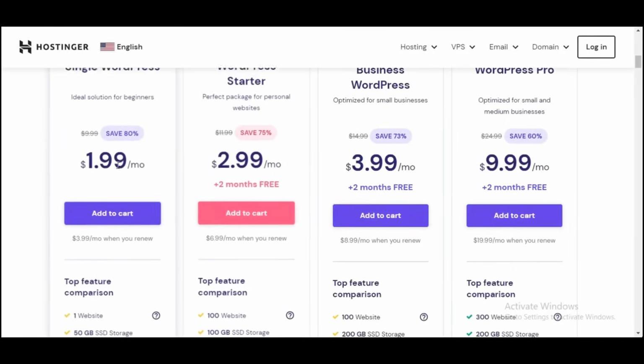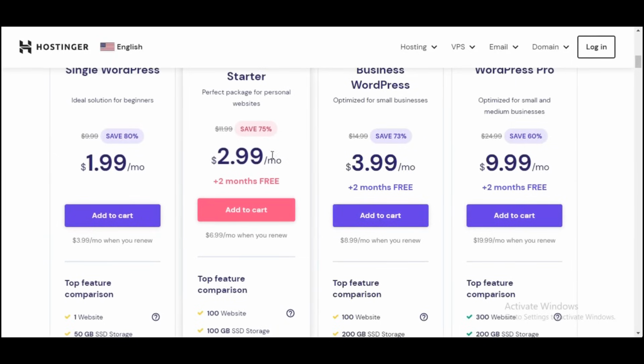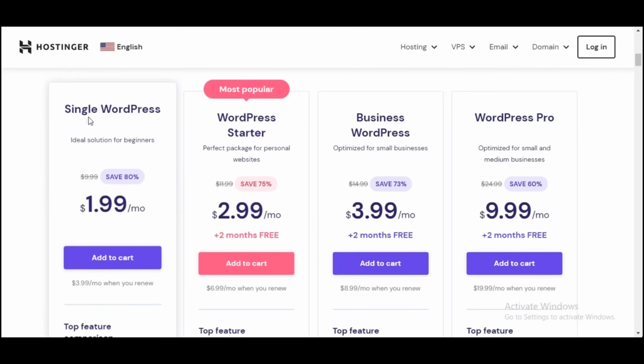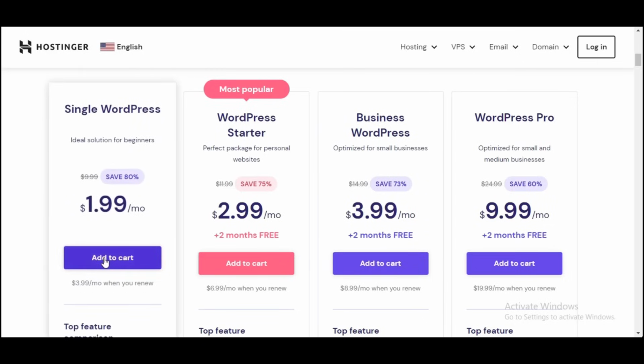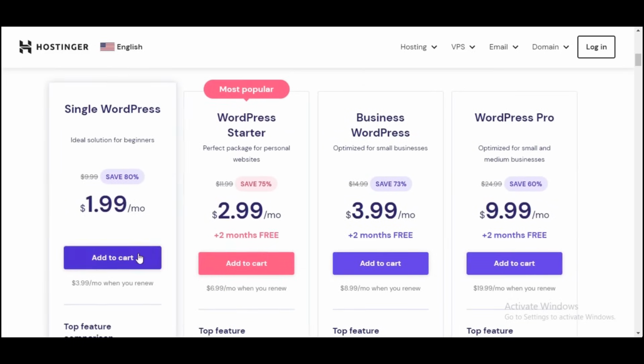Now, in case you don't want this $2.99 plan, which is the starter plan, and you want this cheaper one, which is 1.99, I'm assuming you have your own domain already. If you're going to use this plan, you must have your own domain already. So if you don't want a domain from Hostinja, you can use this, or you can still go ahead with any of these plans if you like.